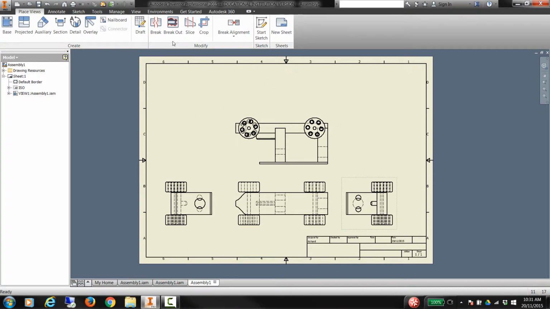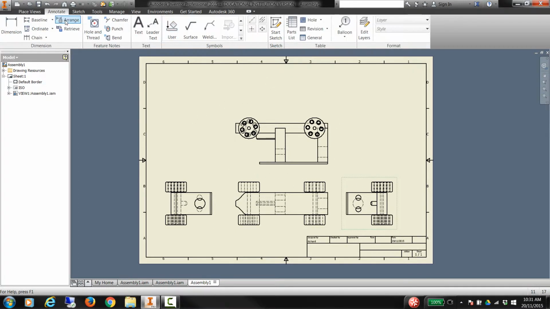We'll go over to annotate here and then begin to dimension the car, won't we? Actually, no, we won't. This is an assembly drawing. It doesn't have dimensions on it. It's important to understand this. It only shows how things go together. Nobody's making this car from this drawing, so it only shows how the components will fit together.